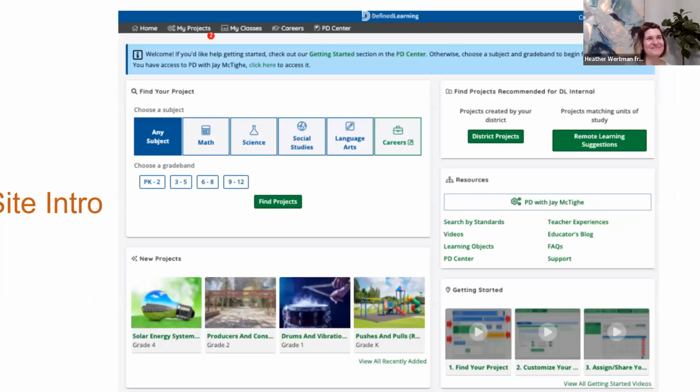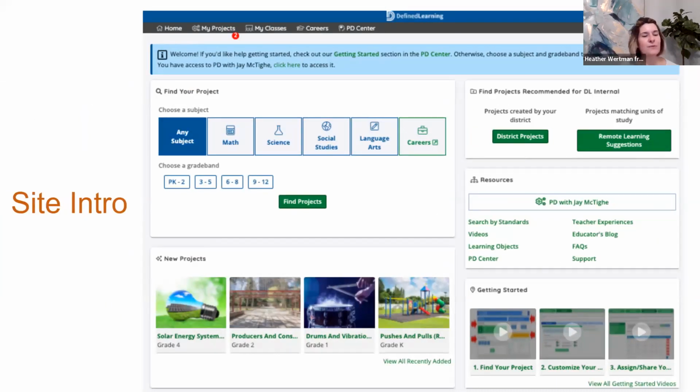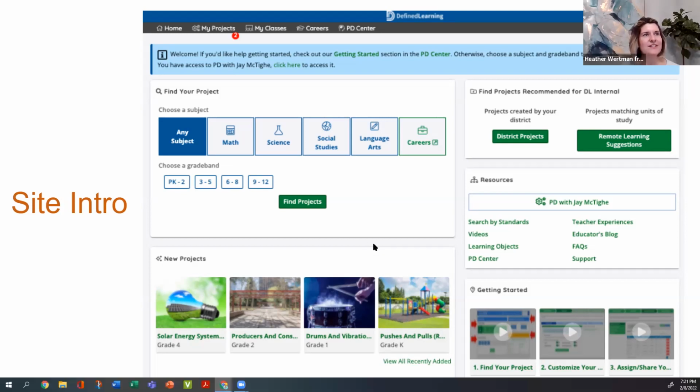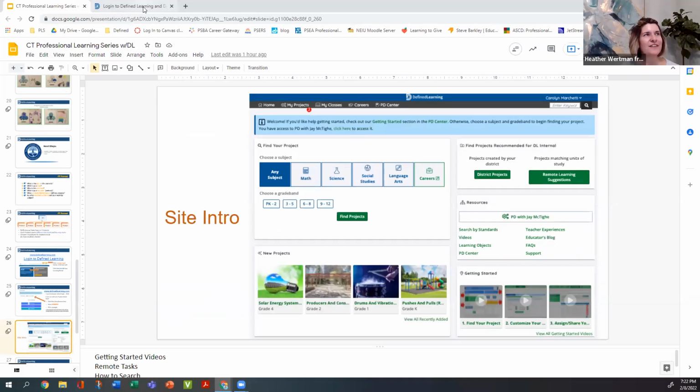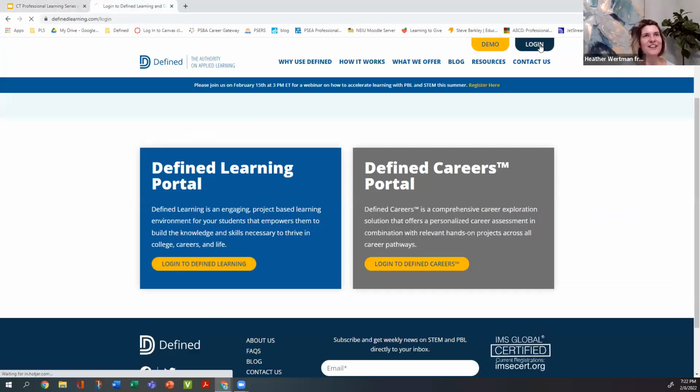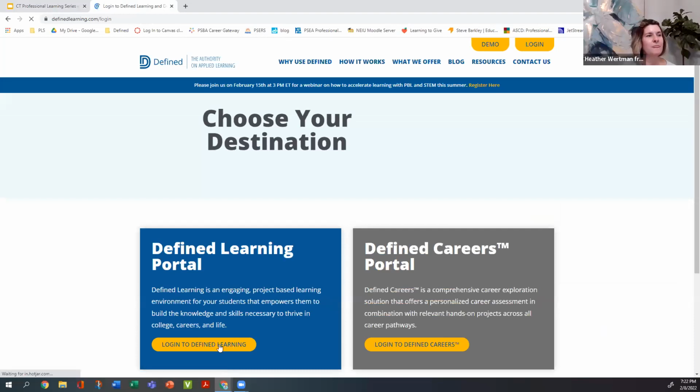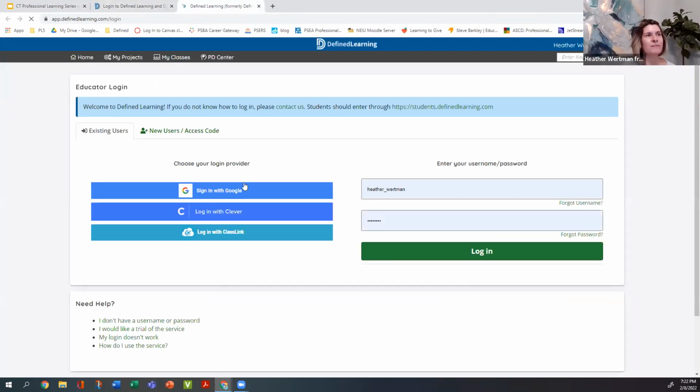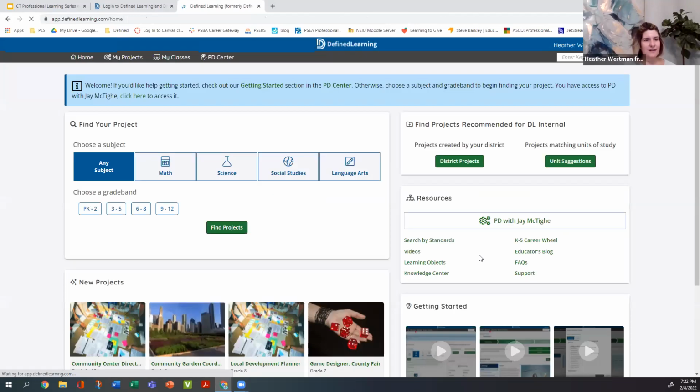When you are logged in, you will come to our dashboard, our main page in Defined Learning. I'm going to go ahead and switch over to our homepage in Defined Learning. So we'll log in, we'll click the Learning Portal, and we will help you with your school sign-in, or you could use the access code. And hopefully everybody with us tonight or following along is at our Defined Learning homepage, which looks like this one.